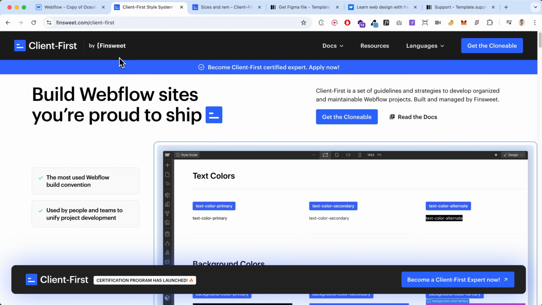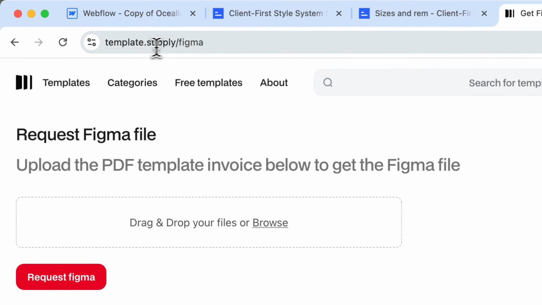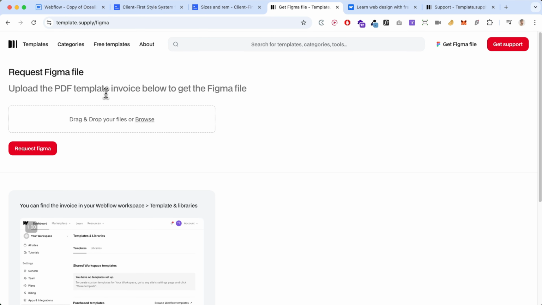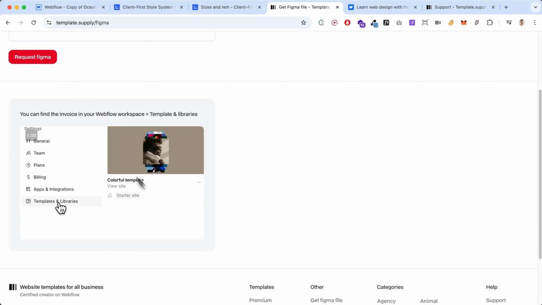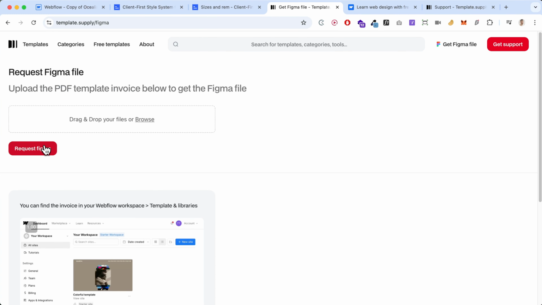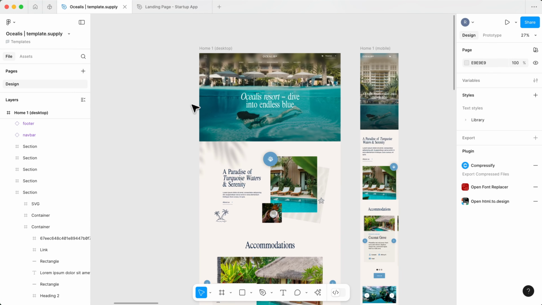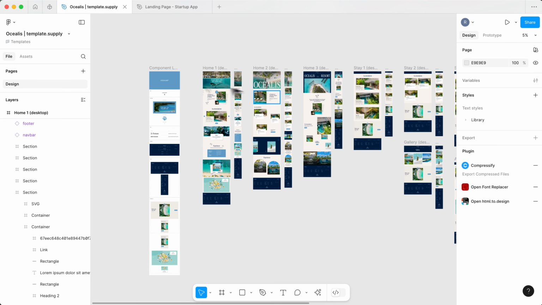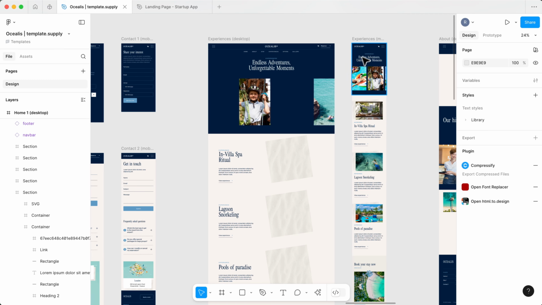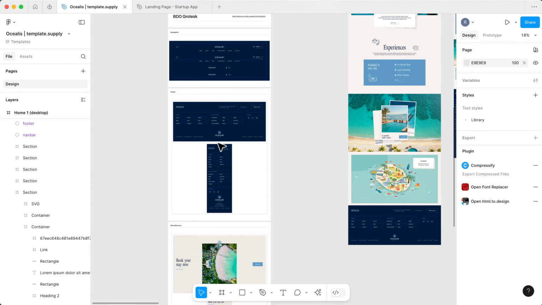This template includes a Figma file, so in order to get your Figma file, you can access template.supply/figma, and here you just need to upload your template invoice. You have this small video to teach you how you can do that. And after uploading here and requesting the Figma, you can just access the Figma file, which is this one. It's a very complete Figma file with all the pages, including not only the desktop version, but also the mobile version. You have also some components here, so you can use them.